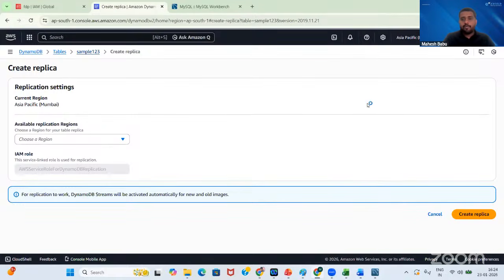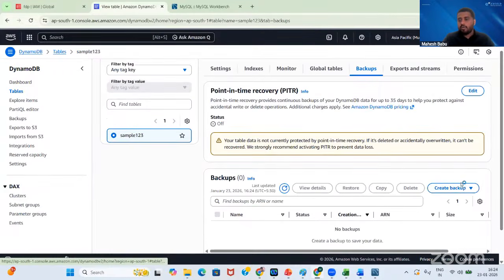Then go to the sample. We have backups as well. There are two kinds of backups. Either you can go for the on-demand backup as of now, or you can also give a schedule time, and based upon that you can take a scheduled backup as well.